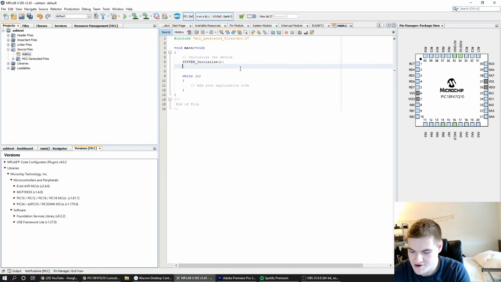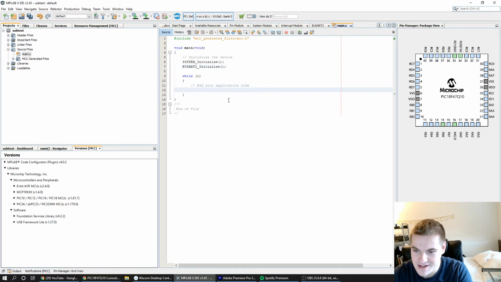And I'm just going to start by initializing the EUSART2: EUSART2_Initialize. And I'm going to start with some really simple code that's just going to print hello to the USB every time it goes. So I'm going to do printf and then hello, and then I need a newline character, and that's \r\n. If you're curious, the \n moves it to the new line, and then the \r is called a carriage return. It moves it back to the very beginning, and then that should be good.